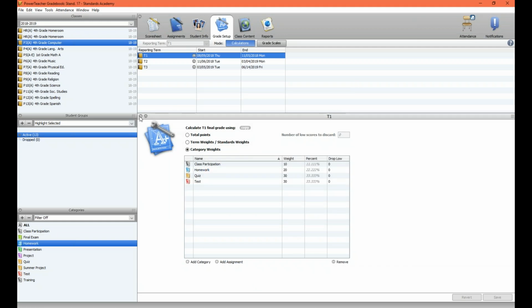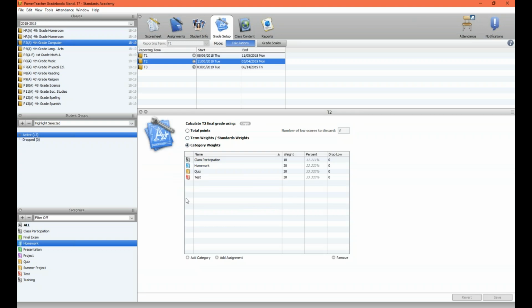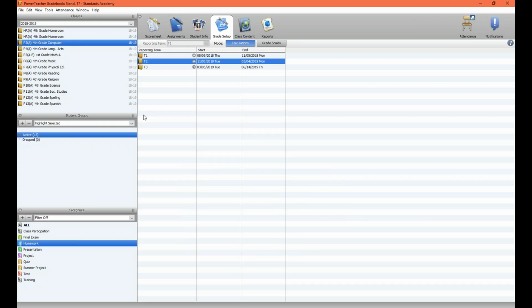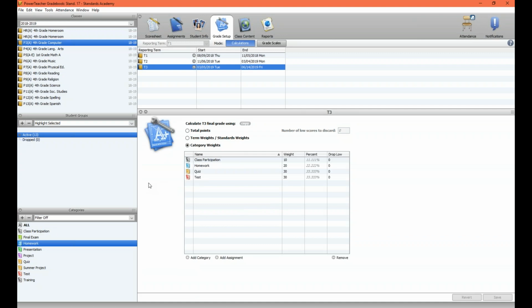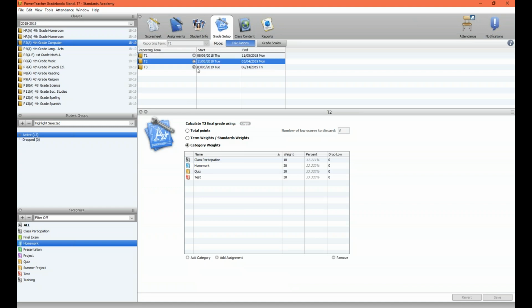And so now, if I click into trimester 2, there's my category weights. Trimester 3 now has those category weights. And so now I set it up at trimester 1 and then copied it to the other 2 trimesters so that it's all consistent across the board. So you could do that in grade setup.